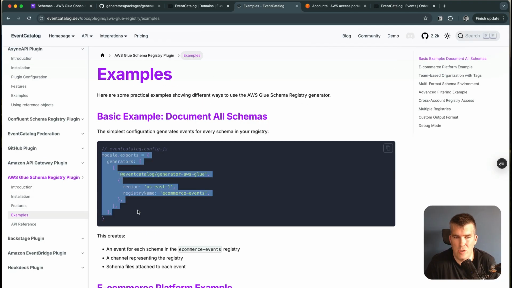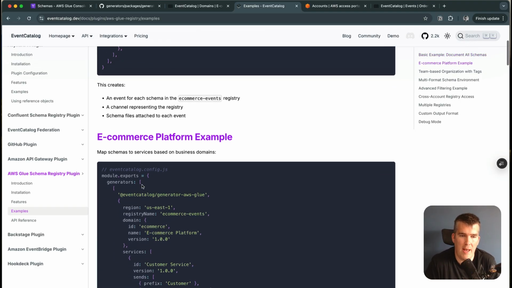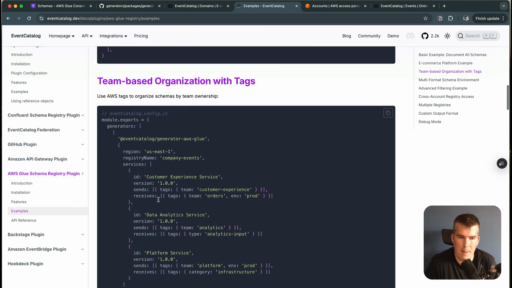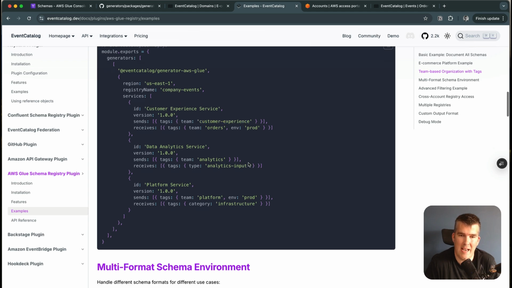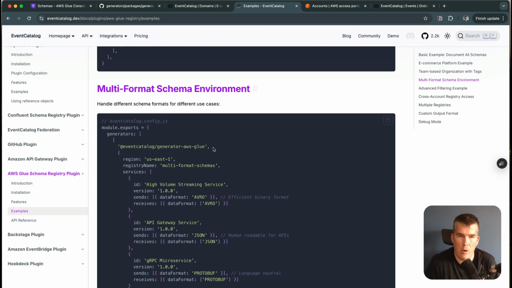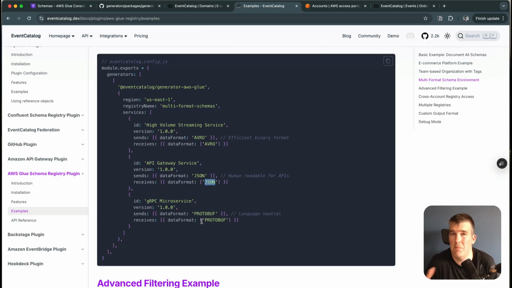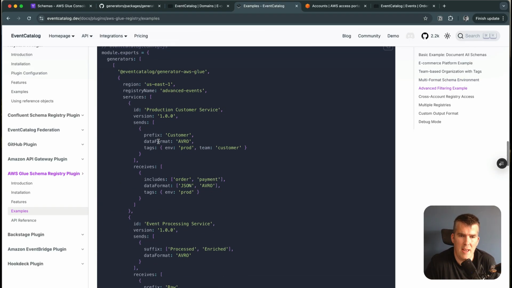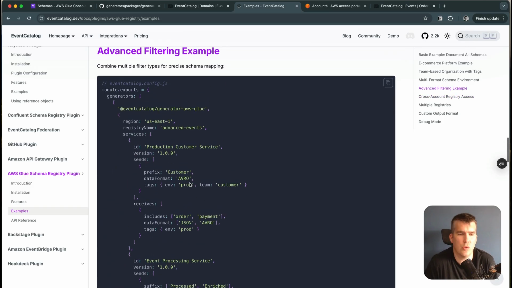So this example here will show you how to document all your schemas. Just pull in everything. If you want to map them to a domain and service, you can do that. E-commerce platform here, you can start mapping. This is what we've been doing in this example. Team organization with tags. You can also do tag-based matching if you're using tags in a schema registry, which is really cool. Multi-format schema environments. So you can say all the Avro schemas and JSON schemas. You can map them based on the type of file, if that's the kind of thing you're interested in. And advanced filtering using a mix of both, or cross-account registry access. So all sorts of things.